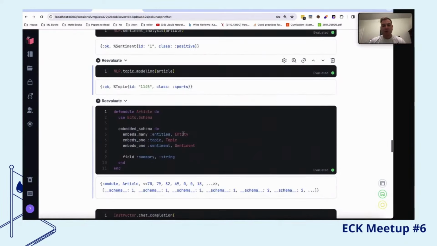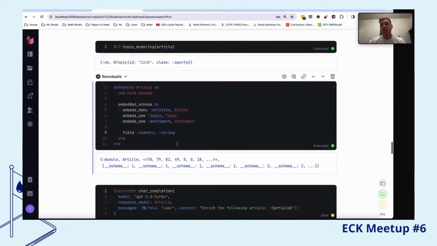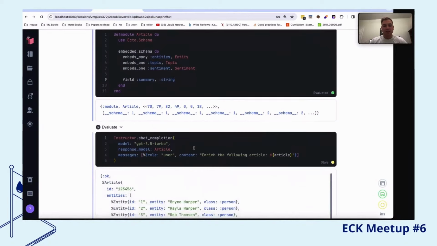Another cool thing you can do with instructor is you can actually have nested schemas. So if I have a set of enrichments I want to apply to an article, then I can just define a schema that has all of those separate enrichments I want to apply. So in this case, I have my article, and I want to embed many entities. So I want to extract all of the named entities from the article. I have a topic, which is just the topic that I described above, and then the sentiment. And then I'm going to include an additional field here, and I'm going to say I also want a summary of the article as well. And so I'm going to define this schema, and then I run this chat completion.